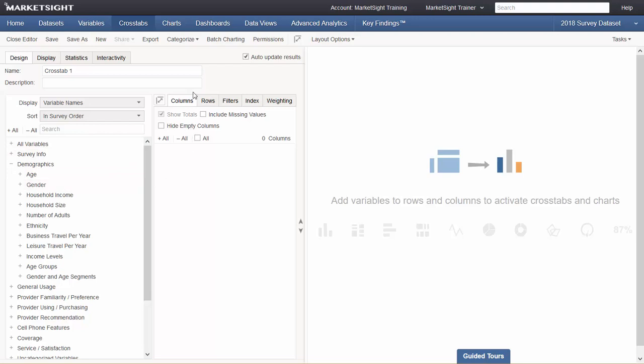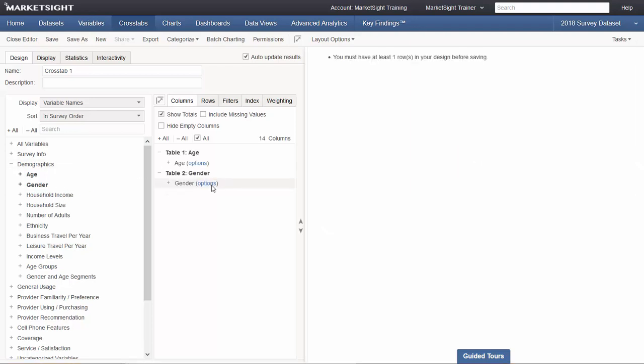On the right side of the Crosstab Designer, we have a tabbed window for the variables we want in our crosstab. The basic idea is to select one or more variables on the left, then drag them to the appropriate location on the right. Let's choose our column variables. I can select one variable at a time, or I can select multiple variables simultaneously.